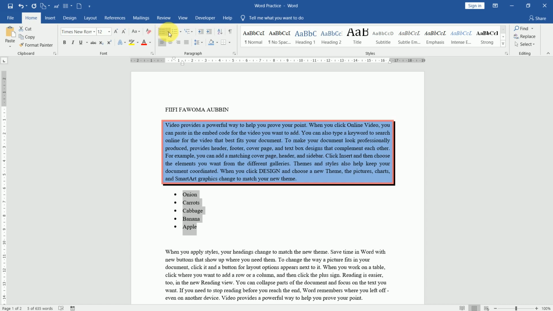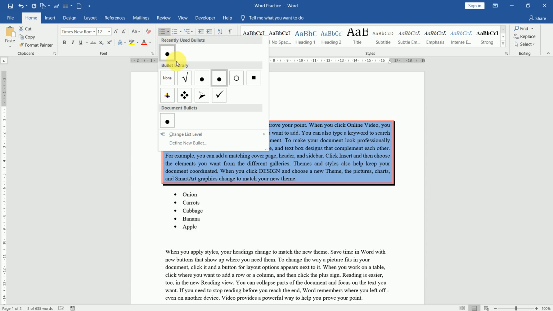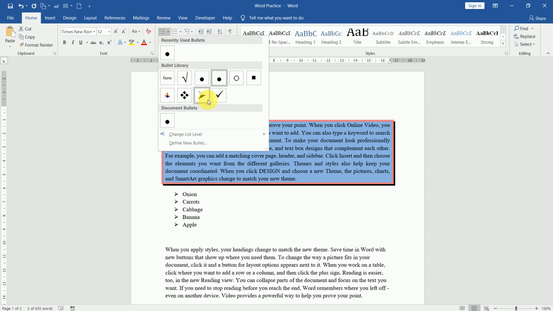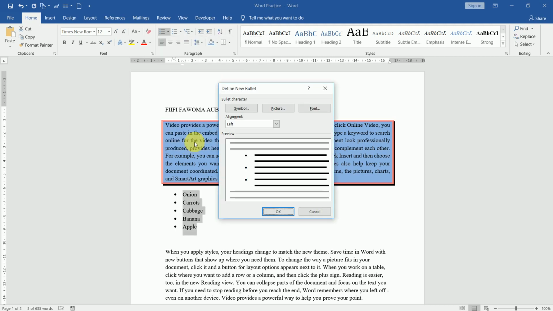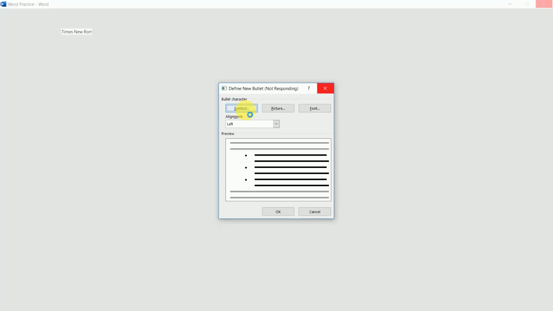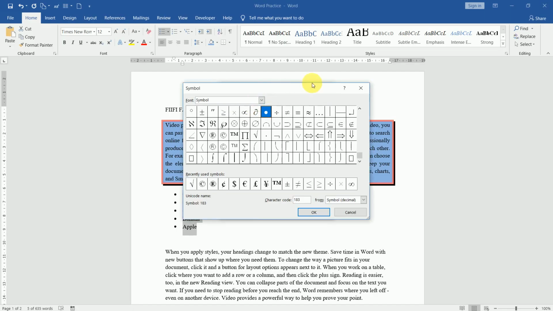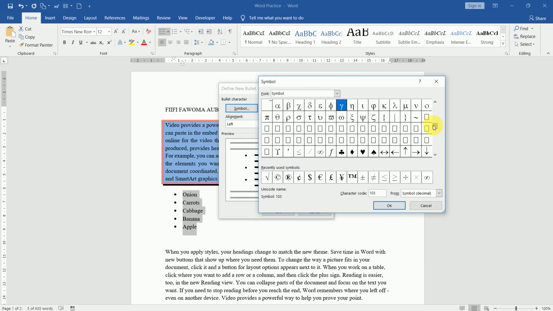If you don't like the default bullets, you can click on a drop down, then you get a list of them. If you don't like any of these, you can come here and define new bullets. So you can use a symbol, you can use a picture, or you can even use a font. Depending on what you want, just click on it. If it's a symbol, it opens up for you to select the symbol that you need for the particular exercise. You can go through this list and select any symbol of your choice. So this is how you get there.